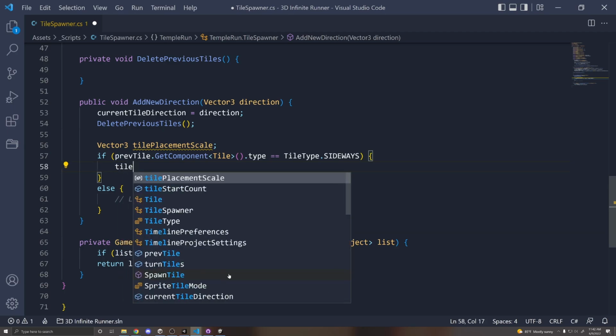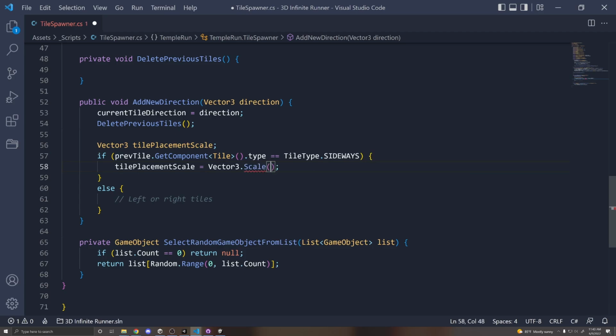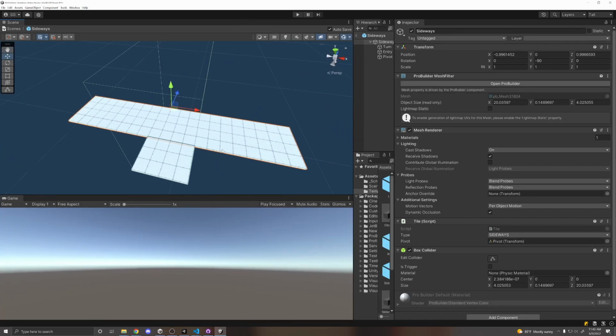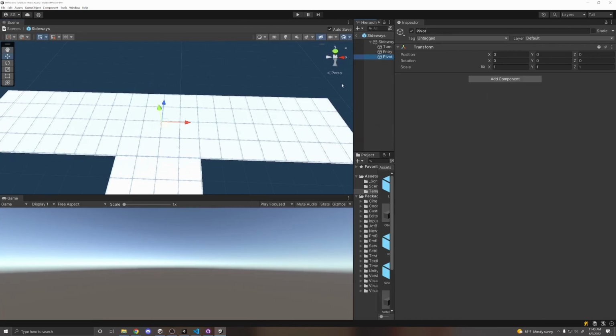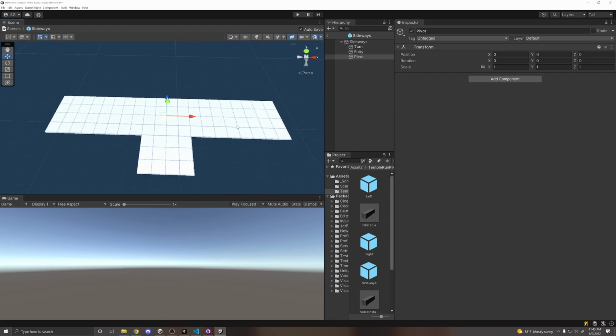So we do tilePlacementScale equals Vector3.Scale, and then we want to multiply the current length of this game object tile times the current tile direction. Now this is the tricky part here. If we look into this sideways tile here, the pivot is right here in the center. So if we count 1, 2, 3, 4, 5, 6, 7, 8, 9, 10, this is 20 in length.